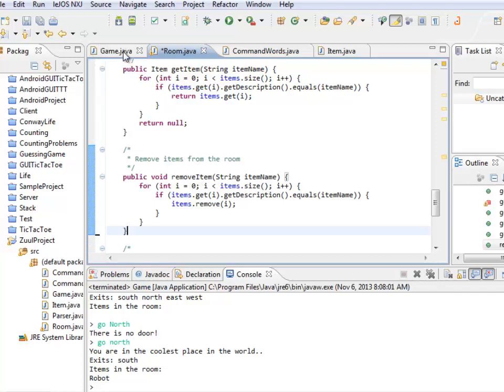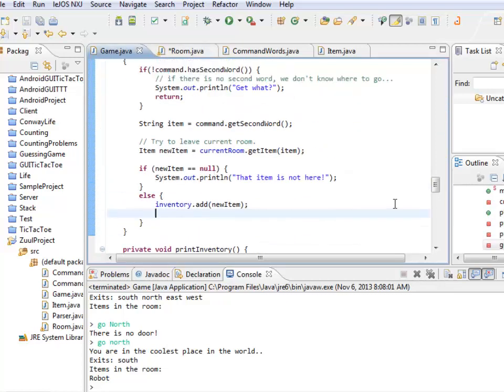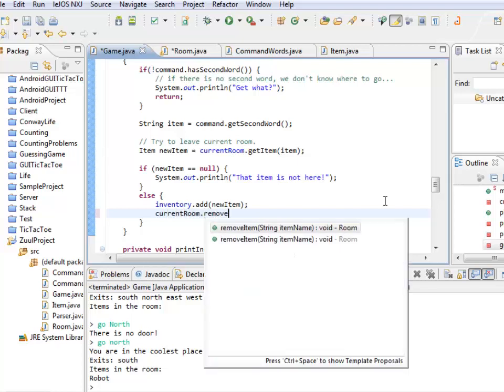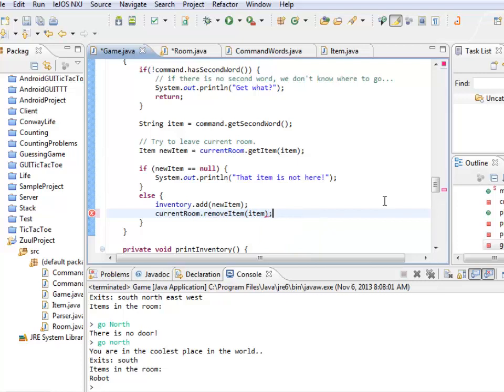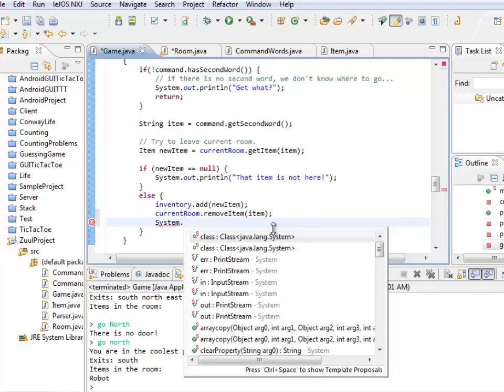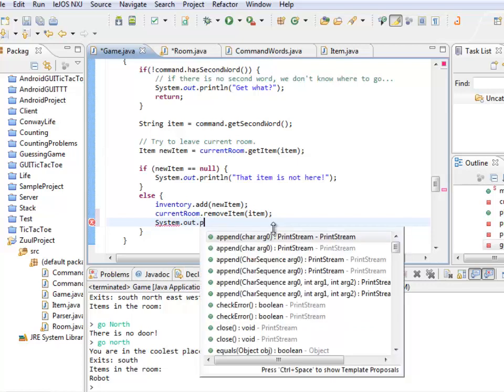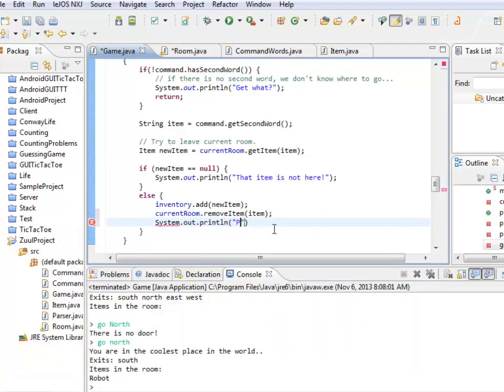Okay, so now I can remove an item. And so what I'm going to do is remove item, which was the special string that I was using. And then I should probably give some feedback that, hey, I picked that up. So I'm going to pick up that thing, whatever it was.